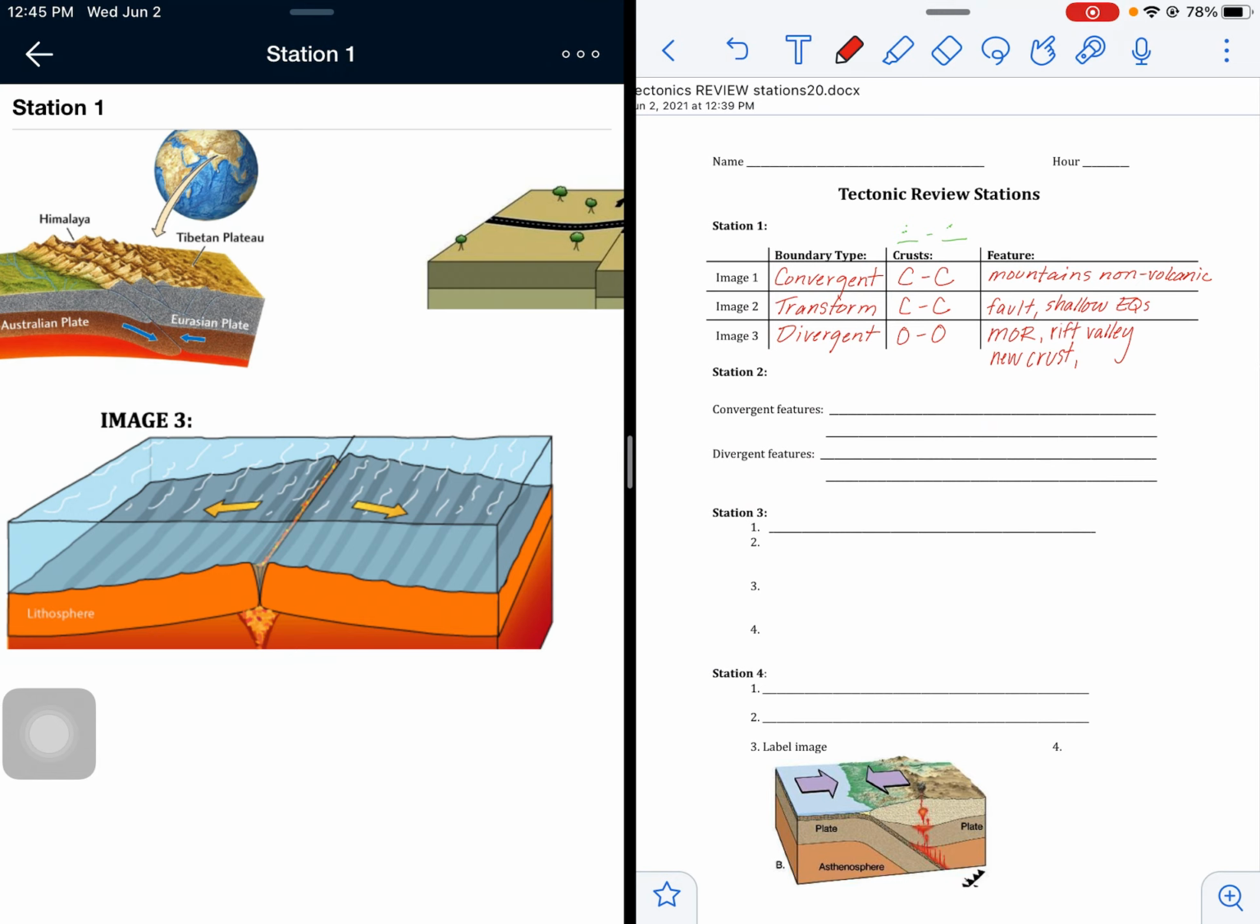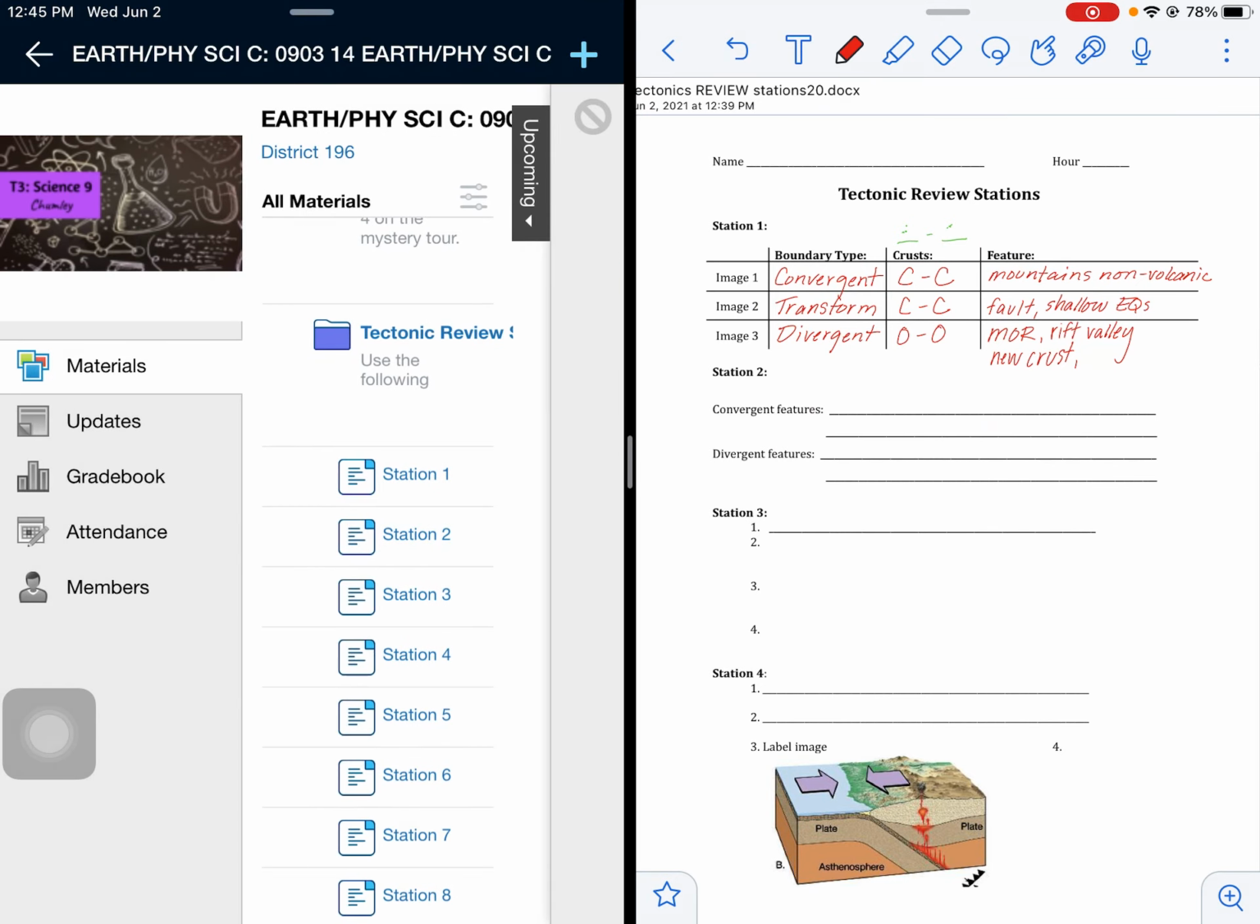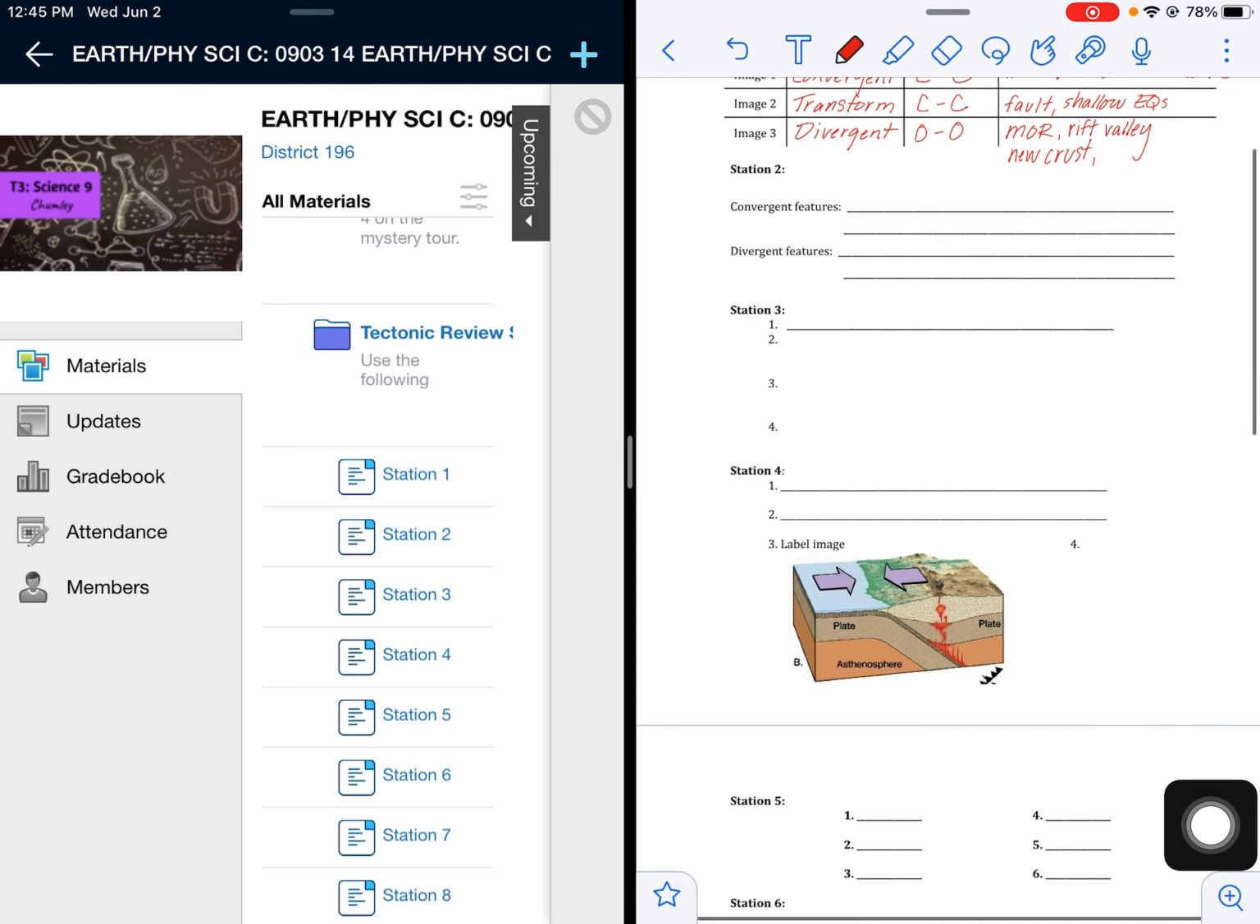Okay, so that's kind of what you got going on. A picture, some helping images to help you complete these. Got one about boundaries, one about seafloor spreading. This one is labeling some things on your picture, so you do need this in Notability rather than Google Docs.